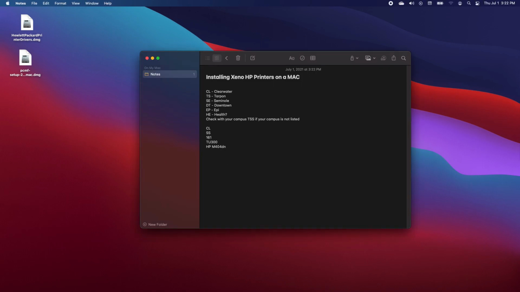So the next thing we're going to do is convert this information to a naming standard. We're going to start by using the campus, which is CL, and then the building SS and the room number that the printer is located in, 161. Then we're going to separate it with a hyphen. We're then going to put the number of the printer next to it, TU300. And that's going to create our naming standard. You do not need to put the model number into the naming standard.